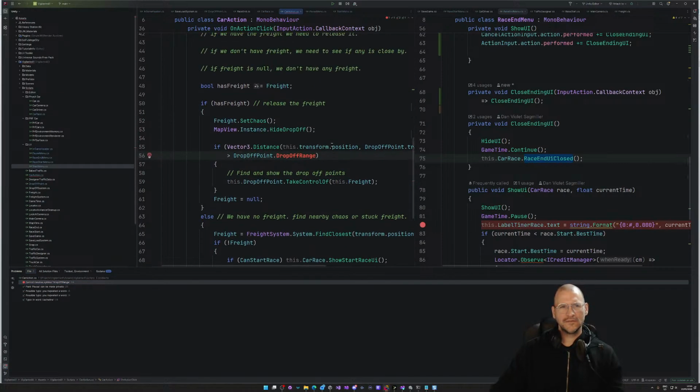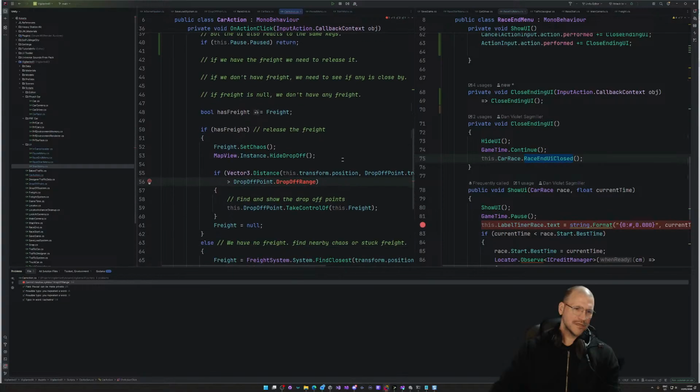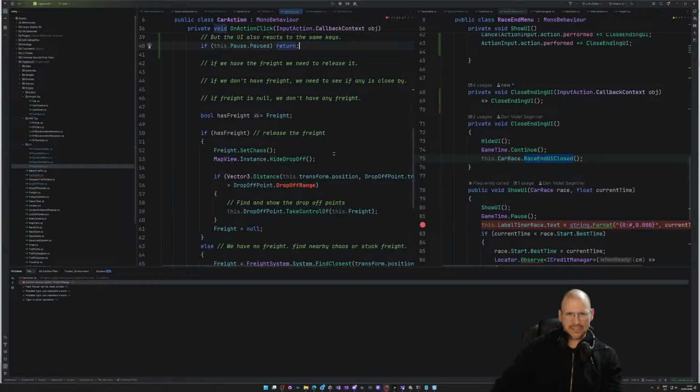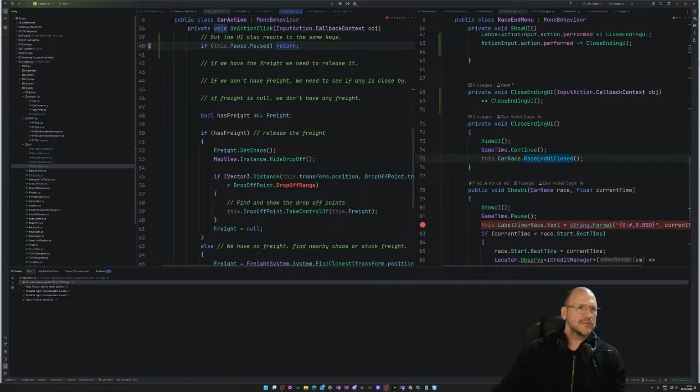Oh, we do have a check here. If it's greater than drop-off range. Okay, we are using the value, but that's from drop-off point just to check whether or not we are close enough. And if we are, then we call take control of. So drop-off range is still used. What? Where did drop-off range go? It uses that from drop-off point.